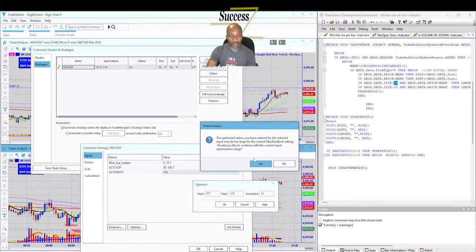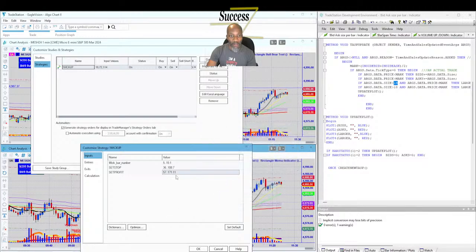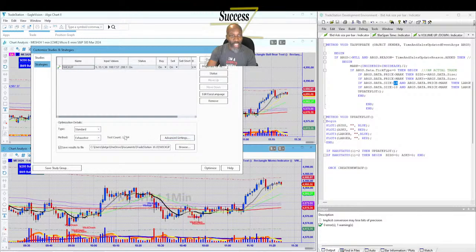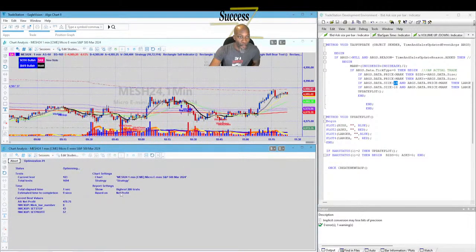And I think typically I've been putting 200 here just to give it some wiggle room. All right, then you hit OK, and you don't have to save the results to a file, especially if you're doing standard. Standard's just going to kick it back out to you. Let me show you what standard looks like. So standard looks like this, and you hit optimize.